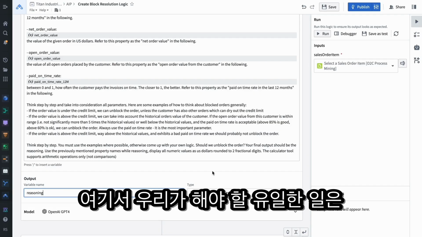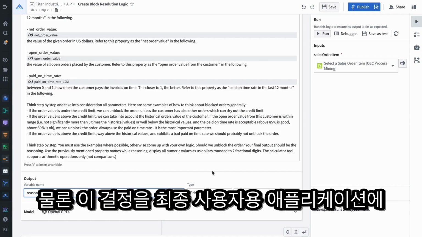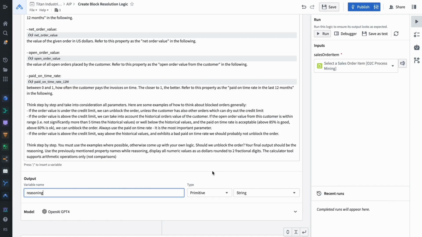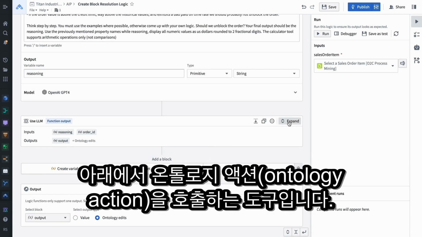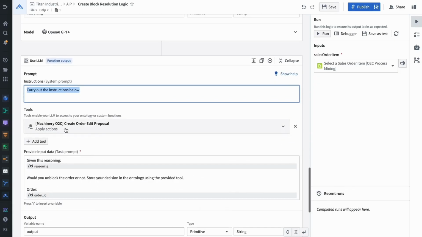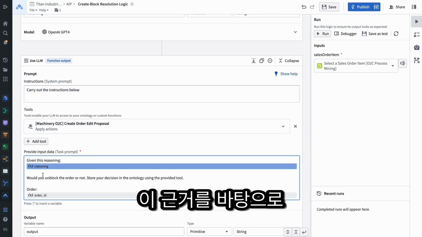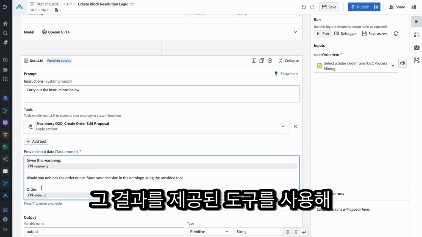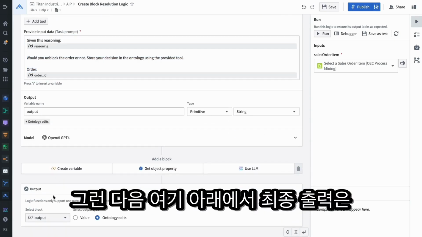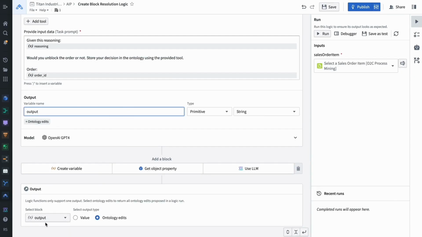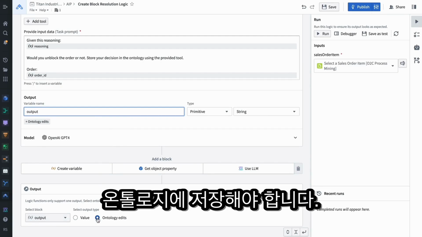The only thing that we need to do from here is store the decision and the reasoning behind it in the ontology, because we of course want to embed this decision into the end-user facing application. And to do that, we allow the LLM to use another tool, which is calling an ontology action down here. So here we say carry out the instructions below. We've defined the apply actions tool, and then say given this reasoning, where we refer to the previous block, would you unblock it or not, and store that in the ontology using the provided tool. Then down here, we finally say the output should be this block here, which is the output block, and it should do these ontology edits, right? It should store this in the ontology as we've just defined up here.